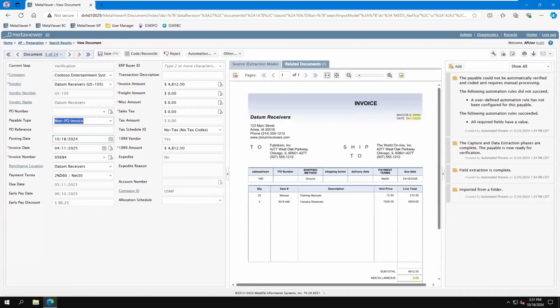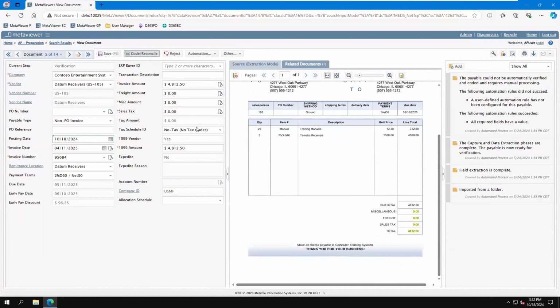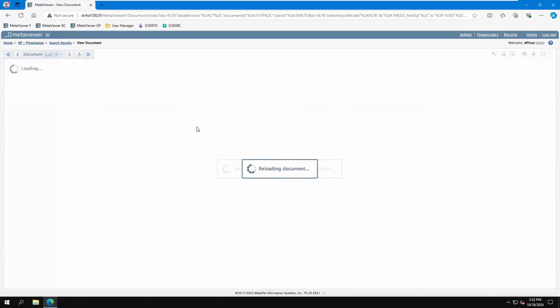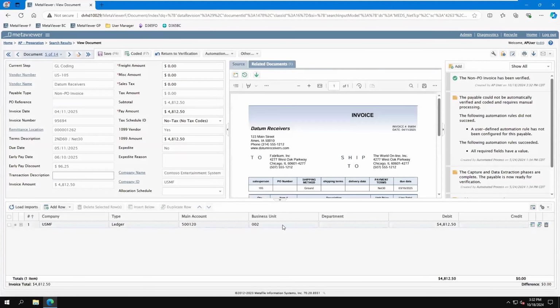So here we can pull up, we see this is a non-PO invoice, and we extracted all the data. You can see it again in yellow. So we go to code and reconcile, and it's going to go in, it's going to communicate the vendor card, and it's going to pull back out the record that we have thumbprinted in with that vendor. So we can see the main account numbers there, what business unit the approver has in order to be able to go through and approve it.